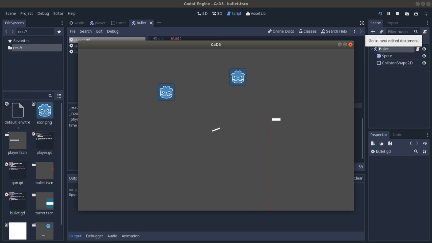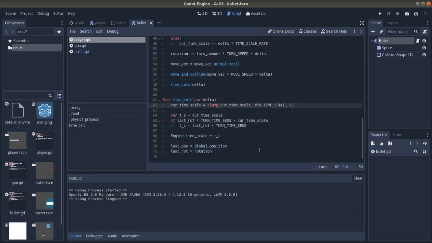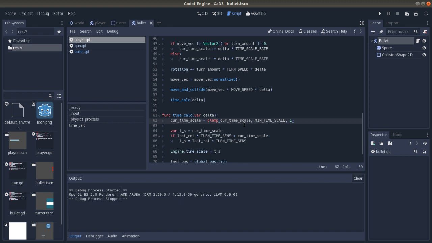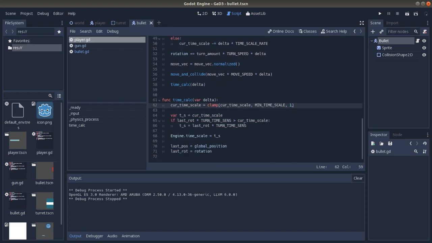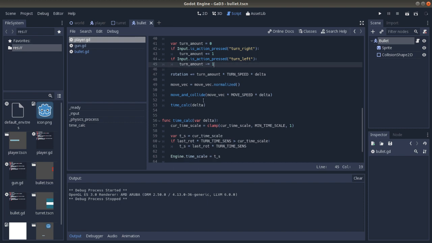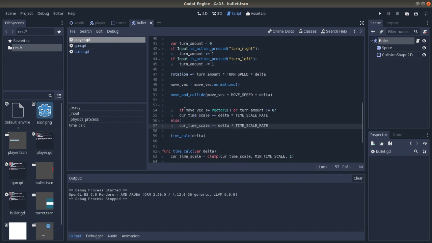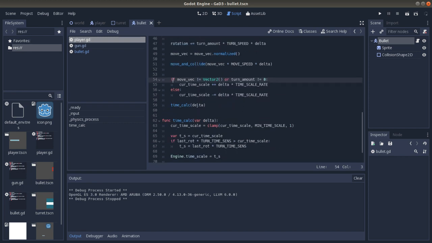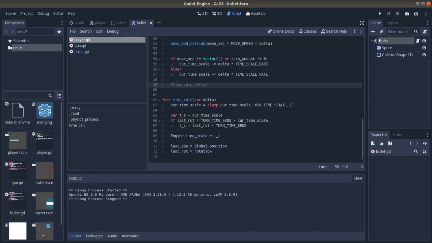It's never decreasing though. Oh, it is. It's just going slow. What's the issue now? Let's see. Adding this, turn amount. Wait, I want this after this. Okay, increasing time scale, decreasing there. Let's put it all just in the physics process so I can see what's going on.